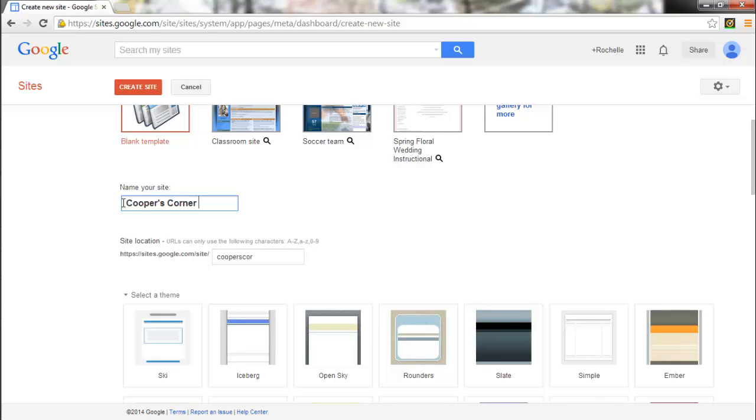I'm going to name mine Cooper's Corner 102. As you can see, Google Sites will give your site a location, and the URL will always start with sites.google.com/site/, and then the name that you've given it. Here, Cooper's Corner 102 shows up.